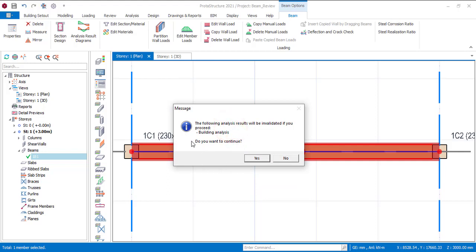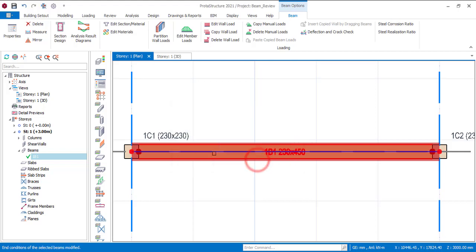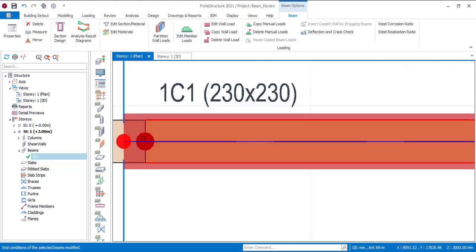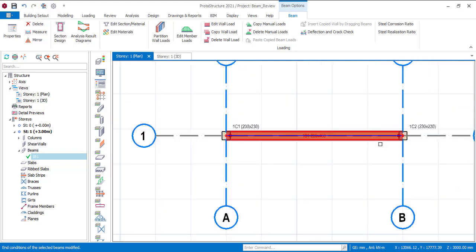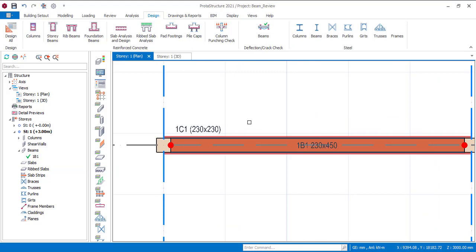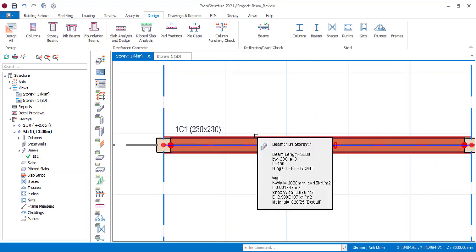Now it tells me that my analysis is going to be terminated, the analysis that we've done for the previous one, so click on yes. Alright, now you will see the hinge here. So this is the hinge at this end and the hinge at the other end. So this has now become a simply supported beam. By applying the hinges at the two ends, we've moved it from a fixed beam to a simply supported beam.